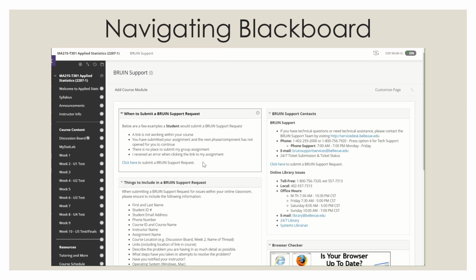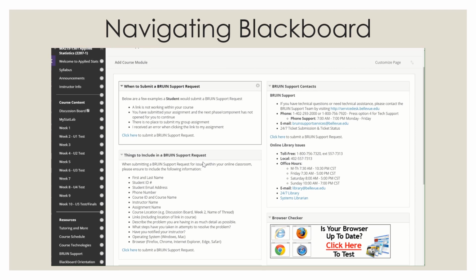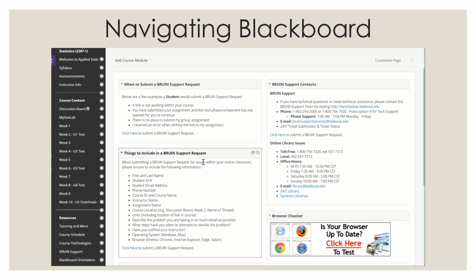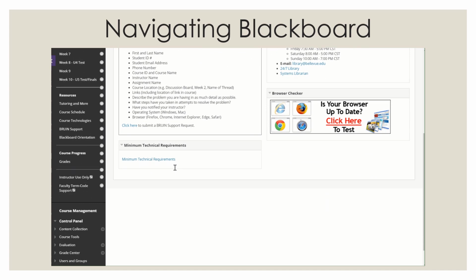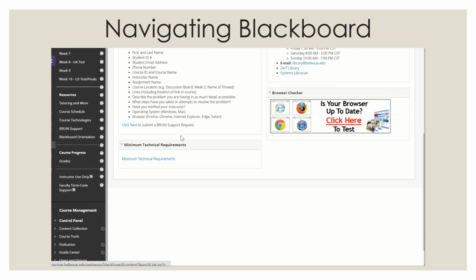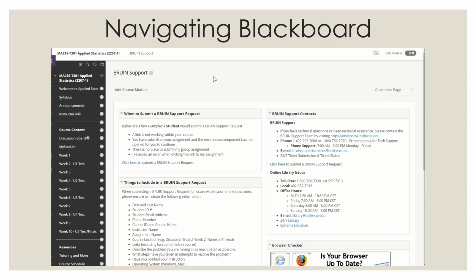It's always great to let your professor know if you're having a technical issue, but your professor will not be able to solve that technical issue for you. So if you click right here, you can submit a Bruin support request. That is great documentation to let them know and let me know the kinds of issues that you're experiencing. So that's everything that you need, and of course how to get to your grades. That's everything you'll need for the Blackboard portion.